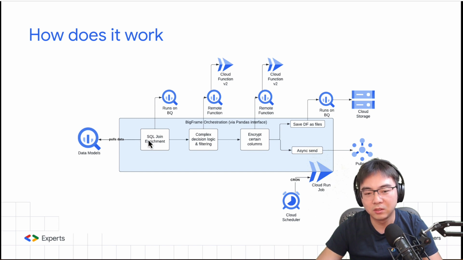In this case, you have a SQL join, right? This enrichment that you do is quite easy, it's a join, and this you can just run on the BigQuery engine. So what it will do is map the Python API of Pandas to actually a SQL job, a BigQuery job, to run on the BigQuery engine. So it does not actually run locally. This is very important, which means you can run stuff at scale.